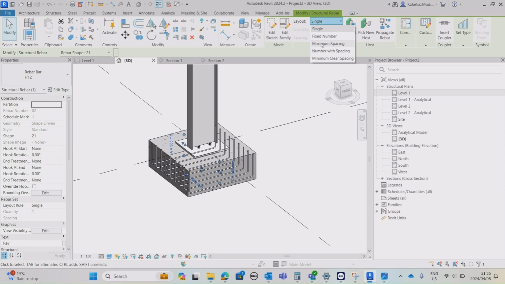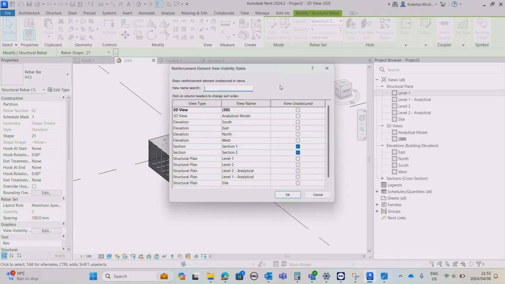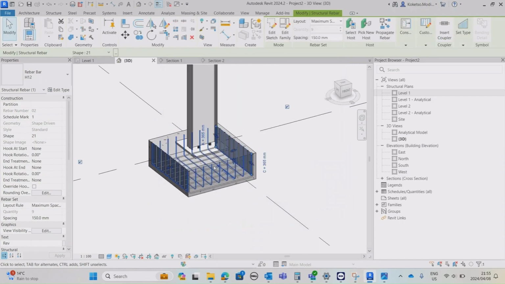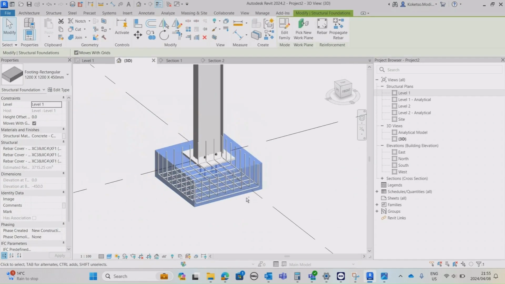and then my layout, I'm going to set it to maximum spacing, and then set the spacing to 150 millimeters. While it's still selected, I'm going to go to graphics, view visibility, edit, and then under 3D, I'm going to say view unobscured and say okay. So this is what we have.